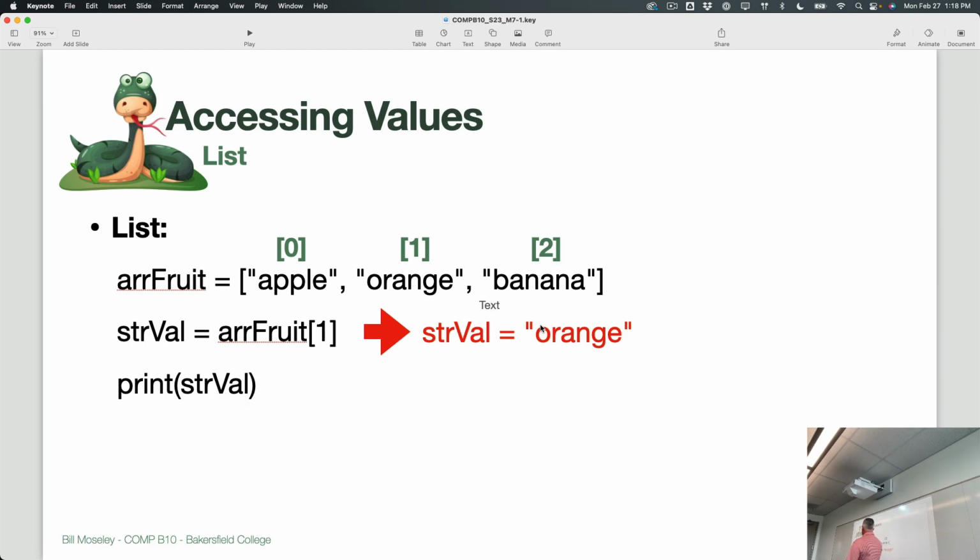I could say strval equals ARR fruit and leave off the number, and then it just makes a copy of that array. And it actually makes a reference to that array. If you want to make a copy of an array, you want to do it differently, because if I do this and then I make a change here, it'll make a change to that because it's making a reference. It doesn't seem like it should be that way, but it is. So strval at this point equals orange.